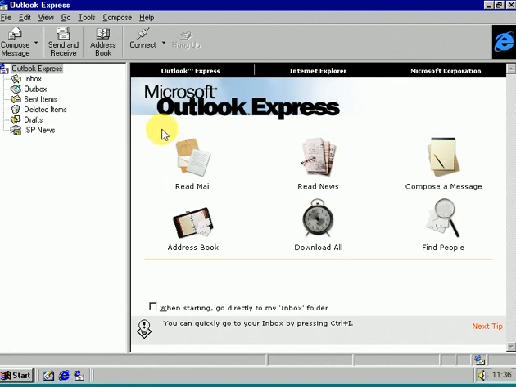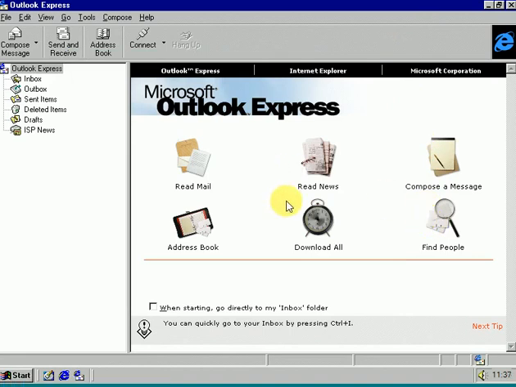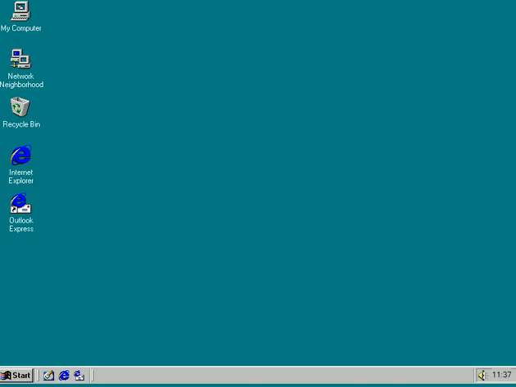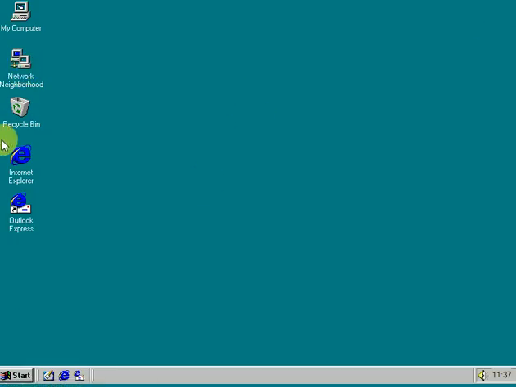Most people have forgotten this thing. Yeah, this is how the GUI looks. Download all, and this is our Internet Explorer. No changes here that I can see, or maybe only small changes. Yeah, so this was the quick look at Windows 95C.